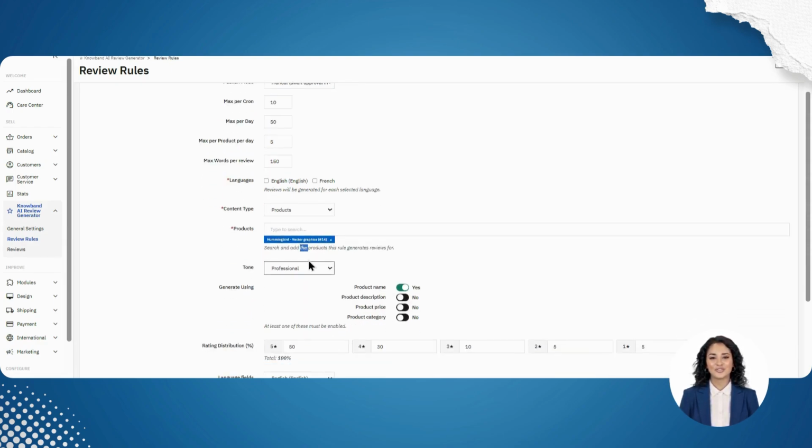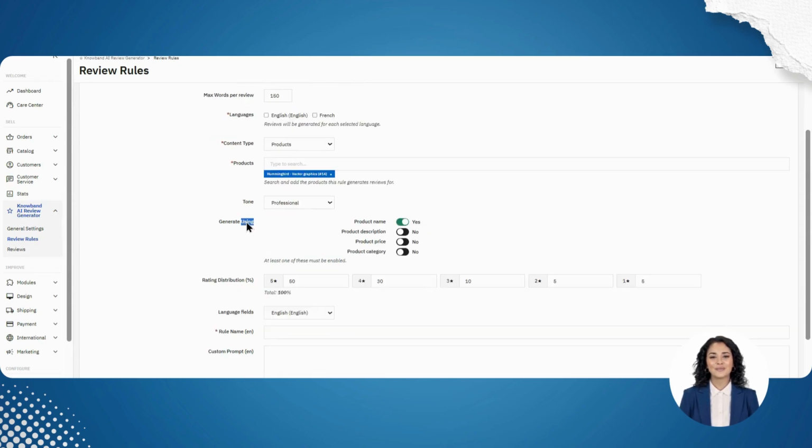Now you can also choose the tone as professional, casual, technical, or persuasive. Now we have the option generate using. Here we have provided 4 variables: the product name, product description, product price, and product category. If we enable these 4, then the review will be generated according to these 4 variables.